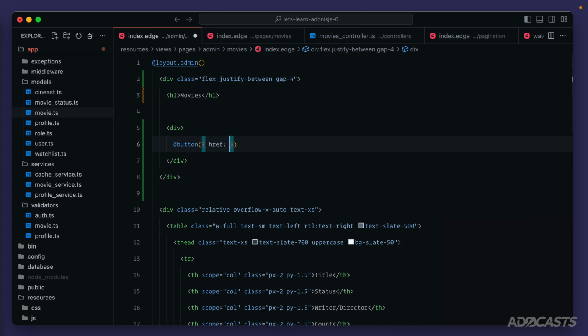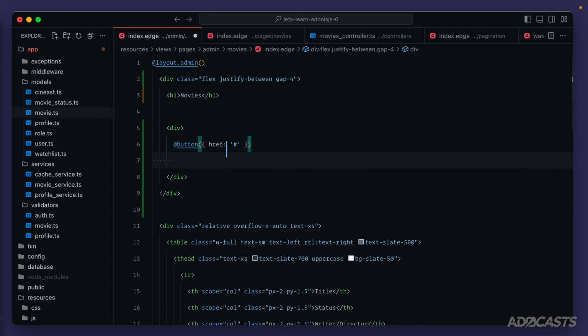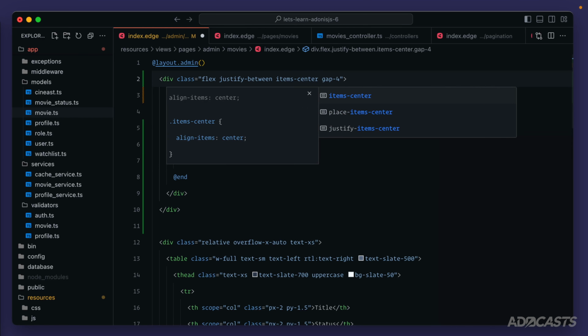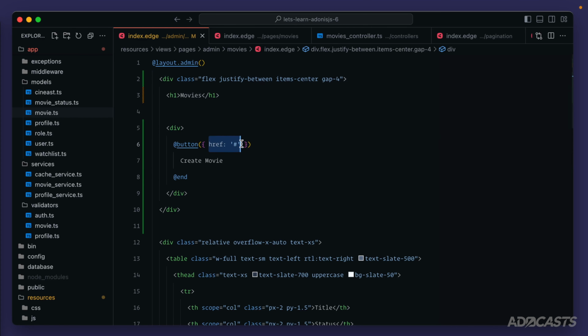Put our H1, and then we'll do a div and add a button into it. That goes to an href, and we'll put a pound there for right now because we don't have the route created. And our button, and we'll do create movie. And we'll probably also want this to be items-center there as well.